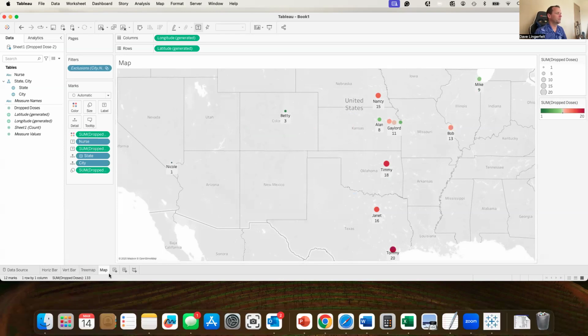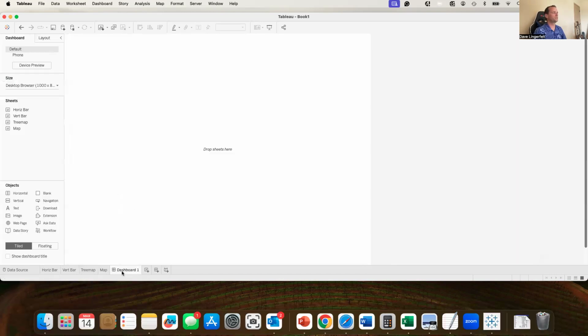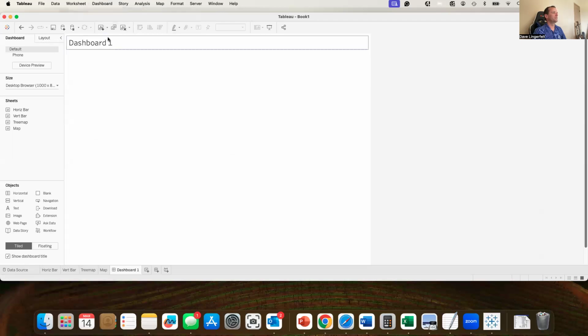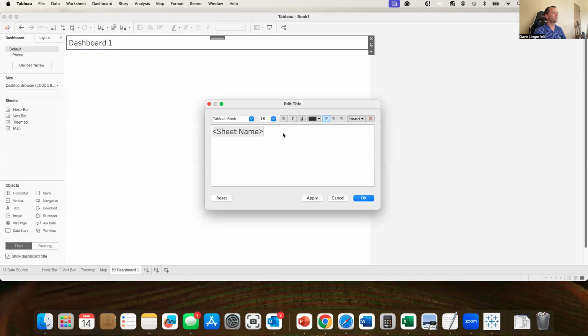So if I come down here to the right, I've got a button that says New Dashboard. This is my dashboard tool. So I'm going to click this, and this creates a new dashboard. Okay. And as you can see, here are the 4 charts that we created. All right. So every dashboard needs a title. So I'm going to go up to the dashboard menu, and I'm going to come down to Show Title. I'm going to double click this guy, and I'm going to say Dropped Doses Mockup.